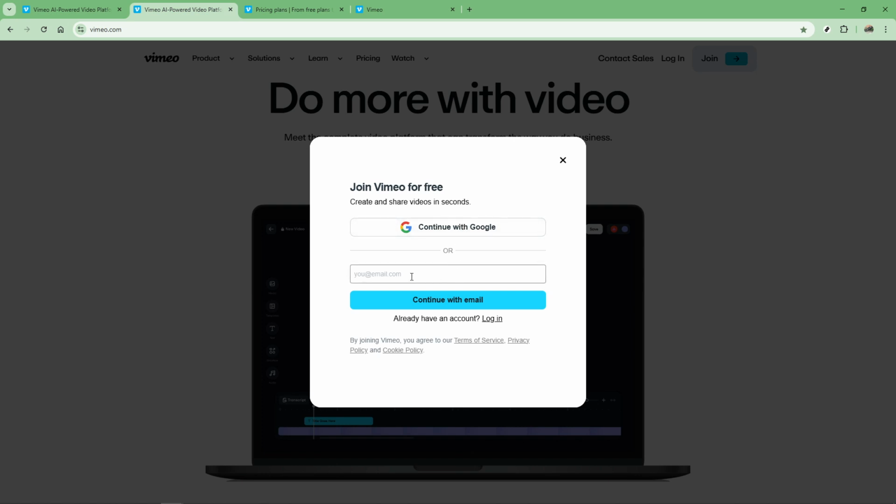Next, you have two main options for signing up, either using your email and password or your Google account. If you choose the email route, make sure to use an address you check regularly. It's how Vimeo will contact you for account verification. Picking a strong password is crucial here, something memorable yet secure.